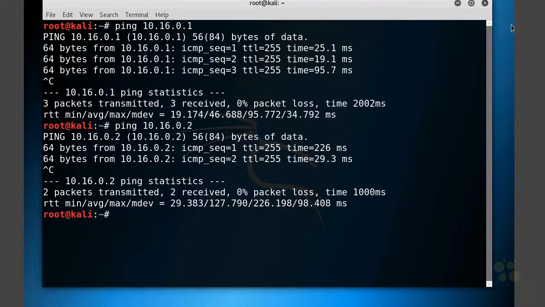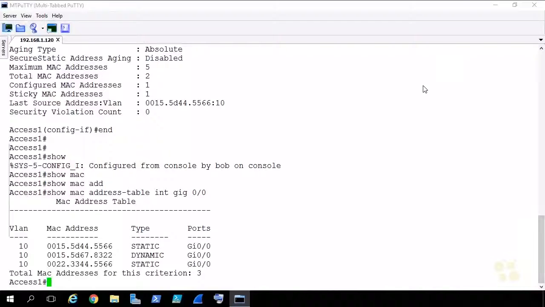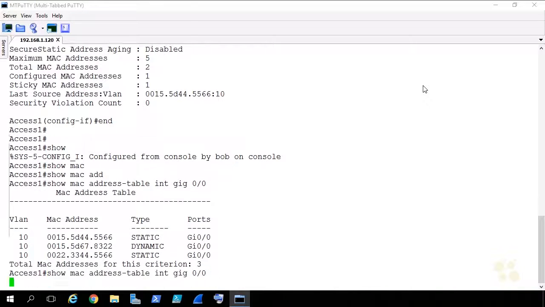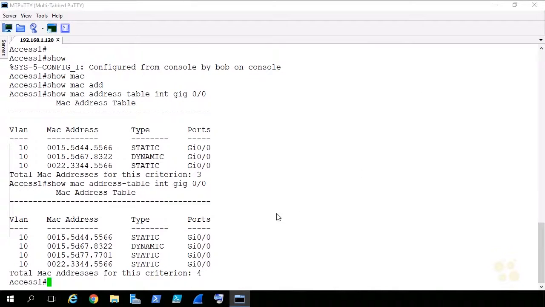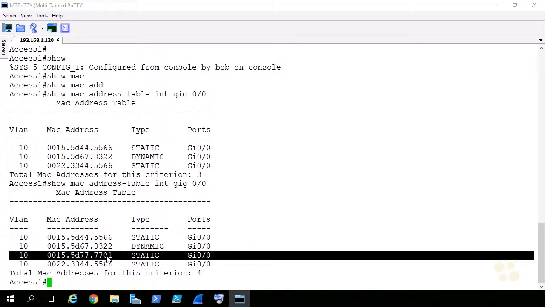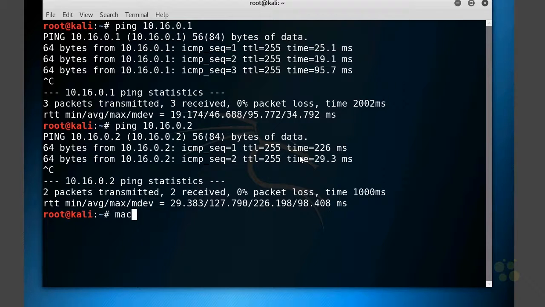And if we go back to DCNUG, to our admin PC, and to the CLI of the access layer switch, hit the up arrow key, you'll notice we now have some additional MAC addresses, including the MAC address for our Kali Linux box right there. So we're still under the window for port security, which is a maximum of 5 for that port. So let's go back to the Kali Linux box. And at the command line, let's do a macof. We're going to do a CAM table overflow attack.